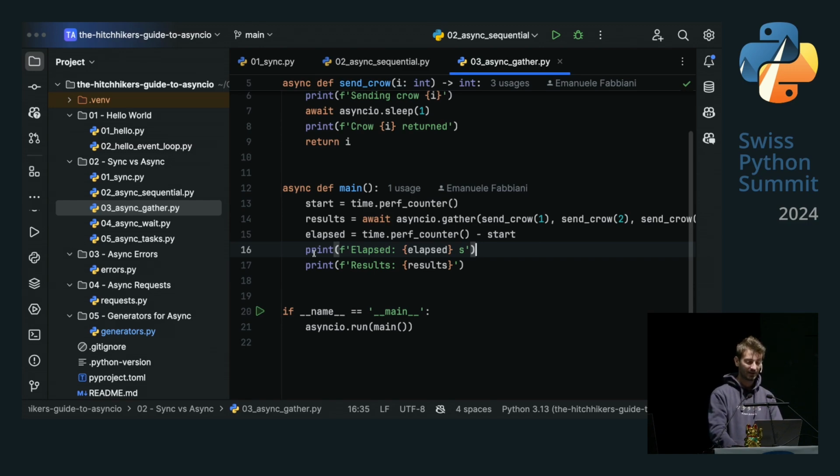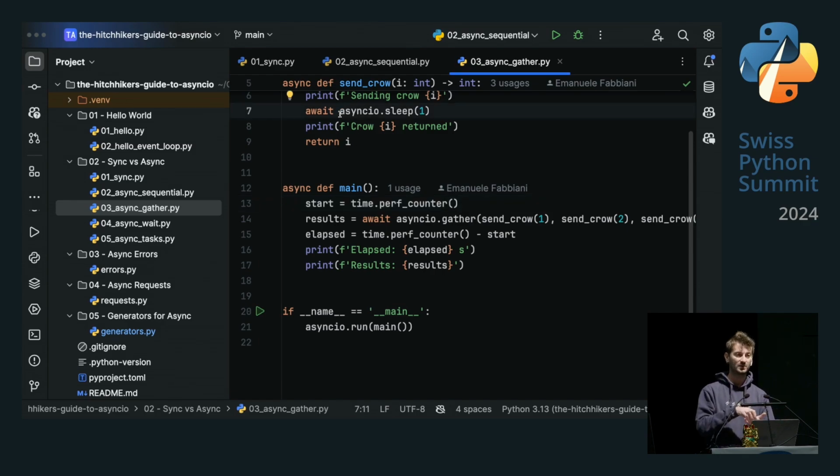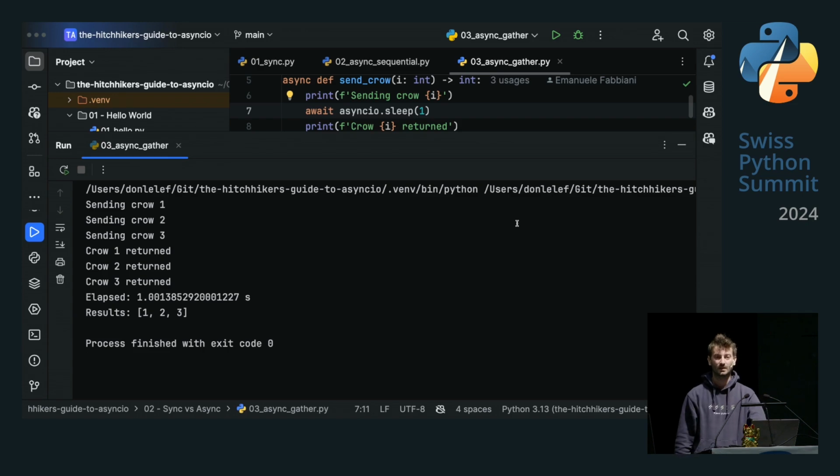Very good. In this case, something different should happen. We should see sending crow 1, then sending crow 2, then sending crow 3. And after 1 second, crow 1 returned, crow 2 returned, crow 3 returned. Because now the coroutines inside gather are transformed into tasks and they are run concurrently. So they are all started at the same time. Once you reach await, they are paused and then they are resumed again once the asyncio.sleep completes. Let's try this one. Yep, there we go. Cool.